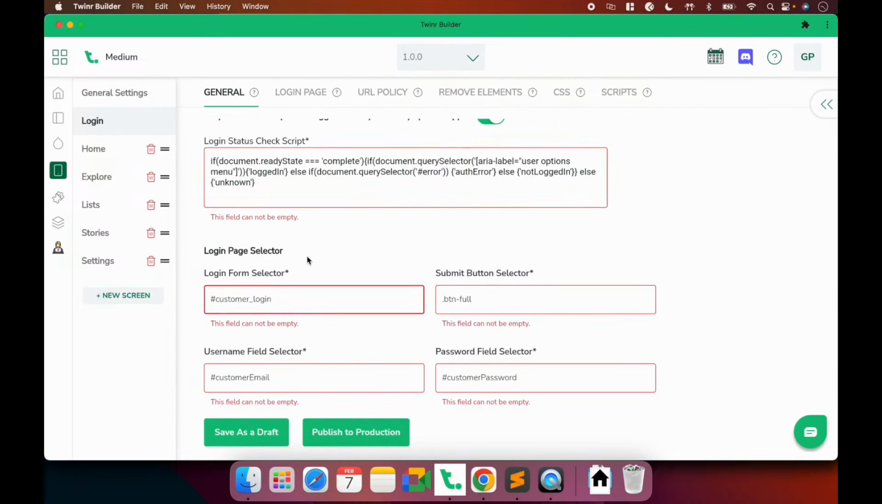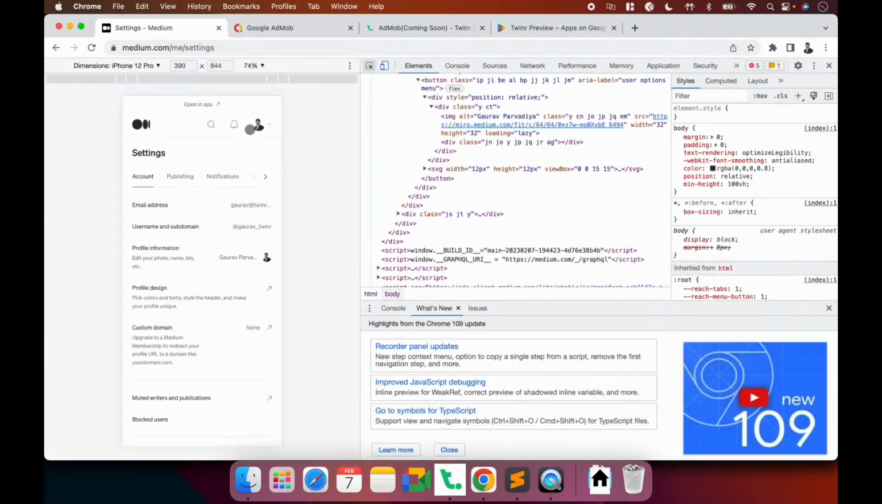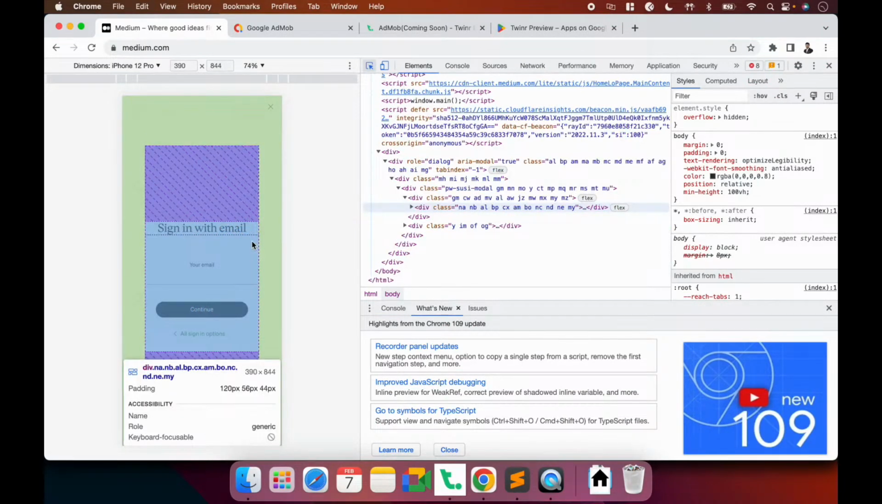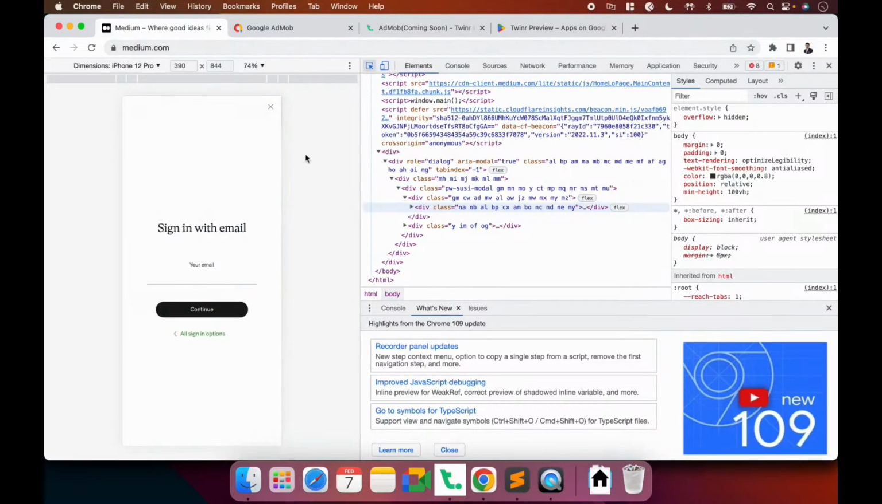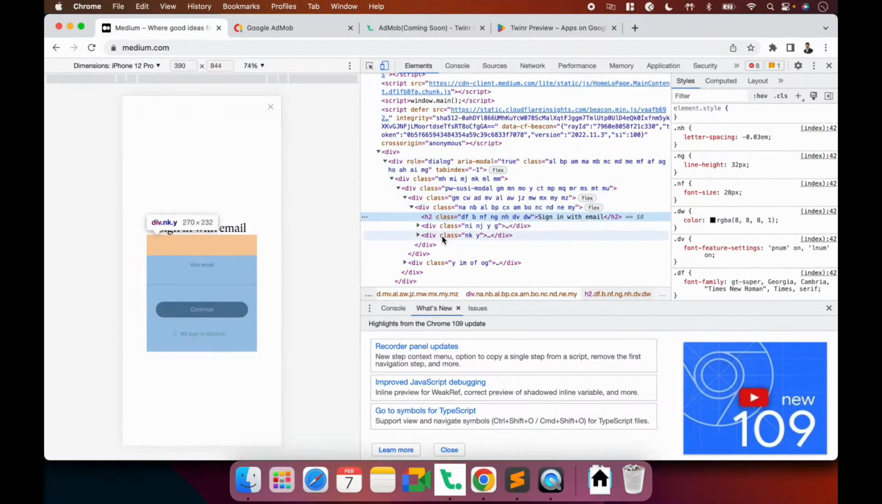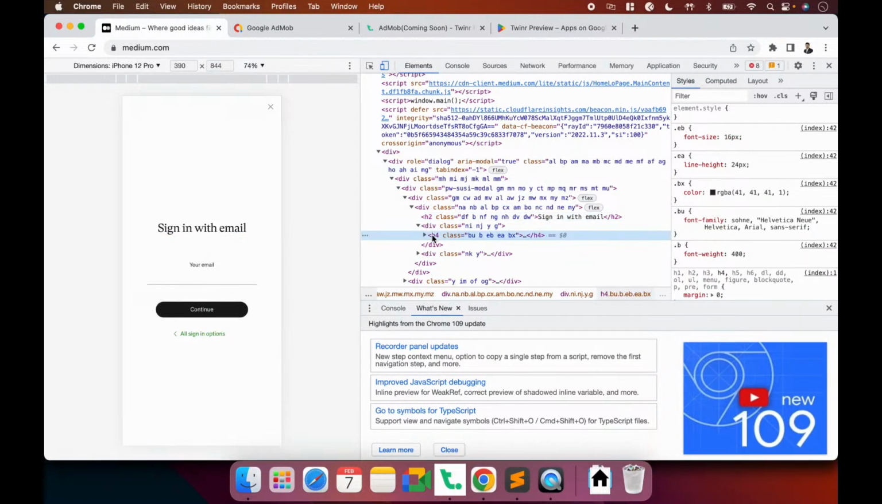Now we need to find the login page selector. First of all, we need to find the login form selector, basically what the login form is. Let me do that. Let's click on this little arrow icon and then select here. If we go inside, as we can see, it looks like they are not using a form here.